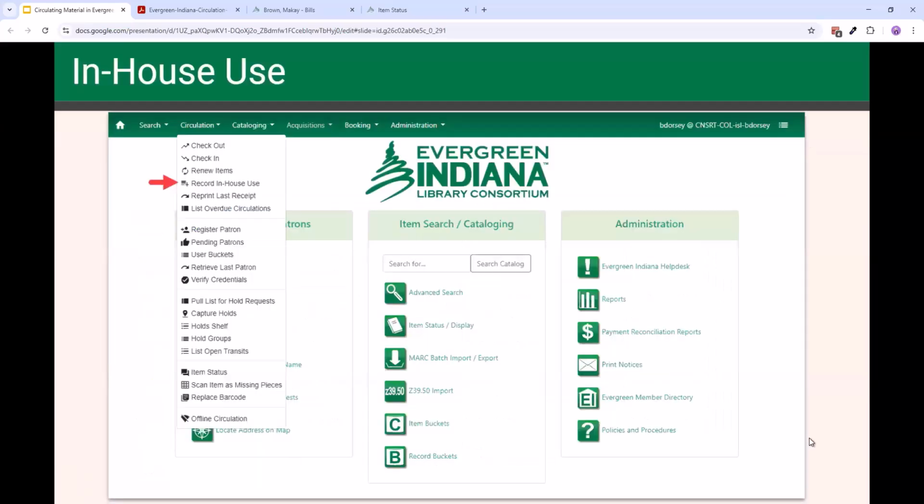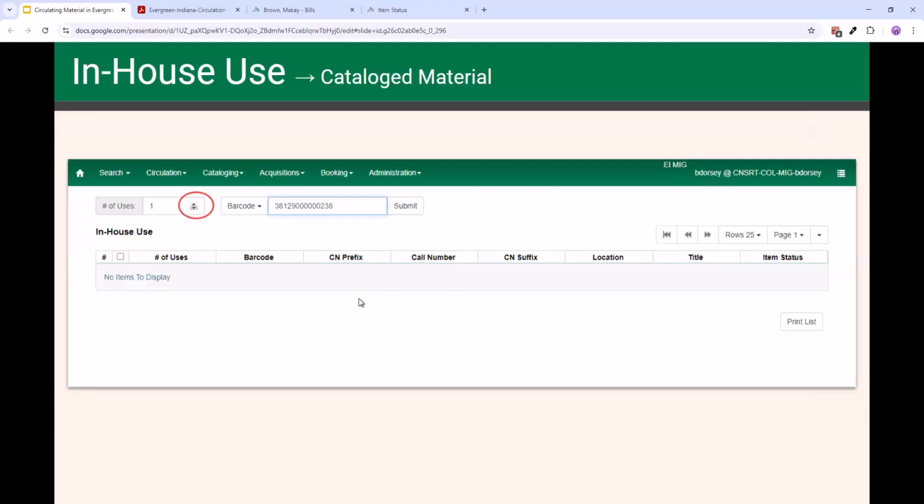Some libraries request that when a patron pulls an item off of the shelf, whether to look at it or read it while at the library, that they place it on a cart instead of back on the shelf because they want to count that item's use, or they want to keep track of how much non-catalog material like newspapers or trades rack are used as well. While we could do that within the patron's account, we can also do it here in the in-house use function. So in the top navigation menu, we'll click record in-house use.